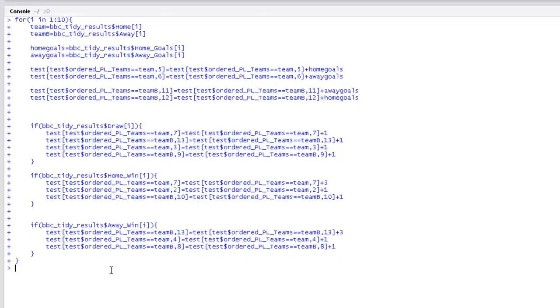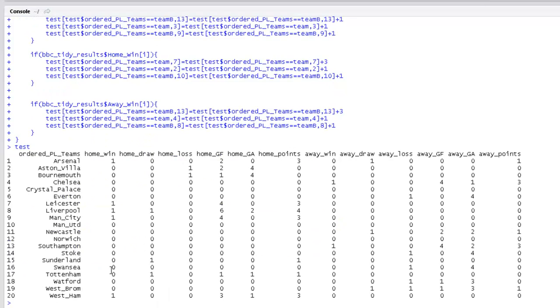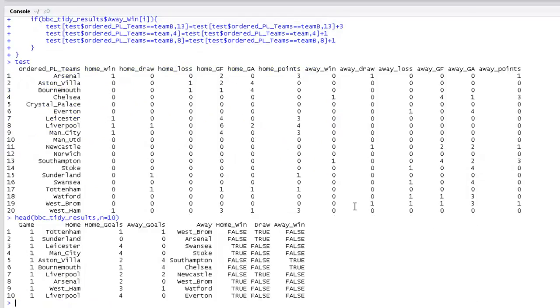Now we just run it, and then if I look at test, the table has home win, home draw, home loss. All of those are now filled in. So if I look at my 10 results, I can go, okay, I'll just look at Arsenal.